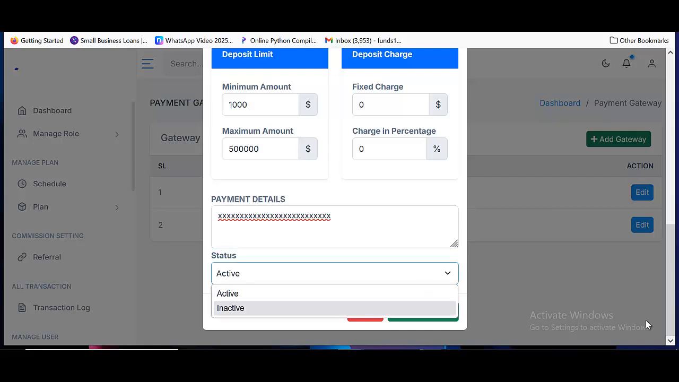I set that as active or inactive. If inactive, users won't see it when they want to make deposits. With active, they will see it. So that's just that for that.